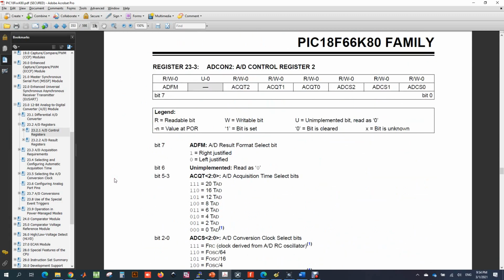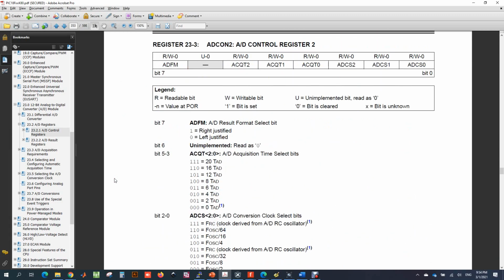Now let's look at the next register, the AD control 2 register. This register is the same, there is no change here. ADFM bit is the analog to digital converter result format selection bit, so left justified or right justified. This is the same bit. Then you have the acquisition time selection bits, so you can select 16 TAD, 4 TAD, or 8 TAD acquisition time. And then you have the ADC clock selection bits. These are the options here for the clock selection.